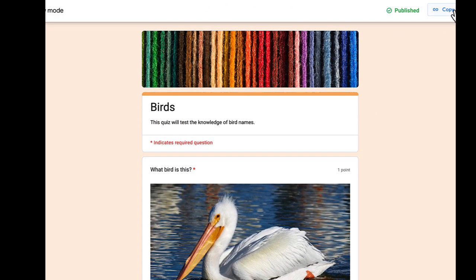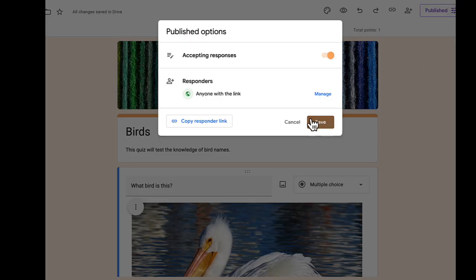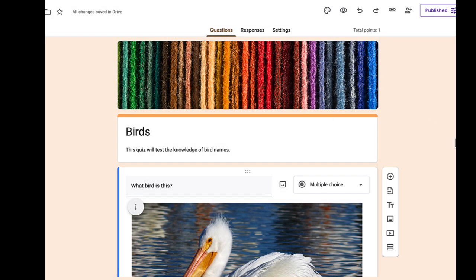Notice that you can copy the responder link. That is the link that you want to give to your students so that they can take the quiz. You don't want to give the link to the form that you're creating. You want to give them the link to the actual form. It is also available if I click Published at the top right. You can copy the responder link there as well.